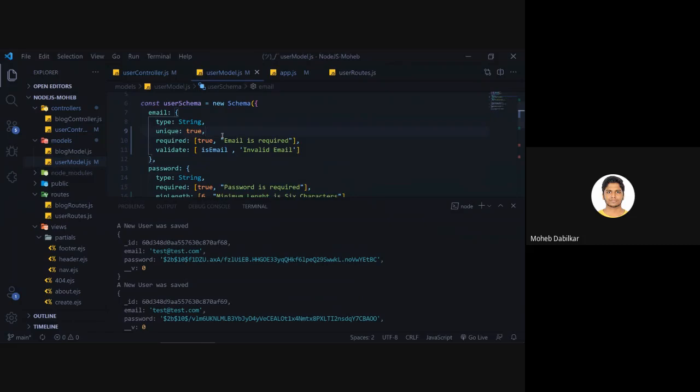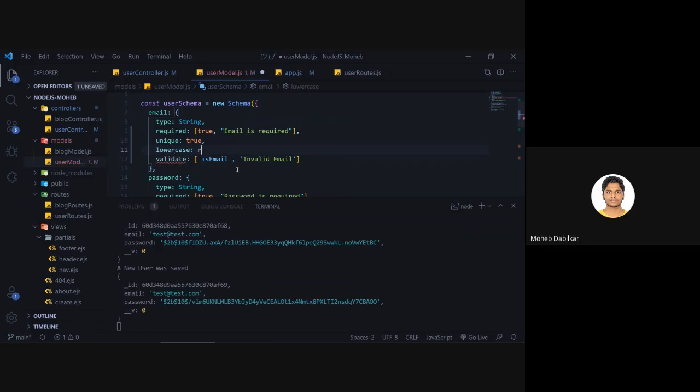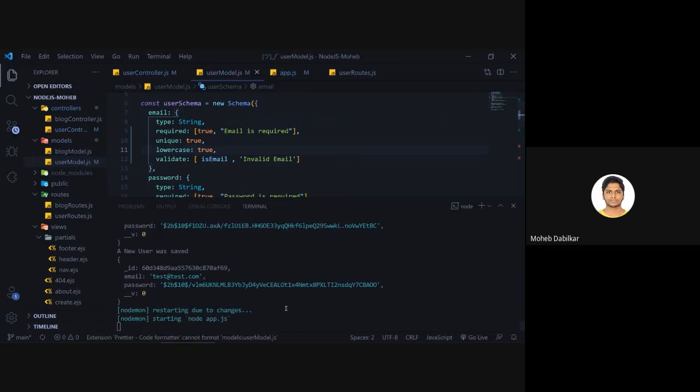We have said that it is required. We also have said that it is unique. So we have said unique is true. Hmm. Now what is the problem with you, my friend? Let's try this. What it will do is transform anything that comes here into lower case.